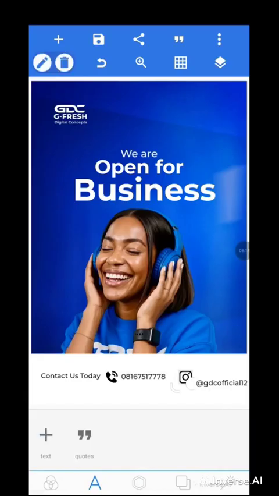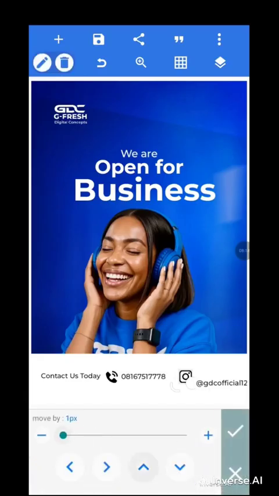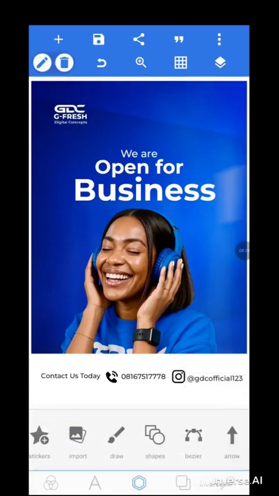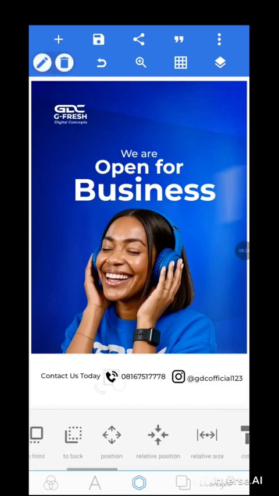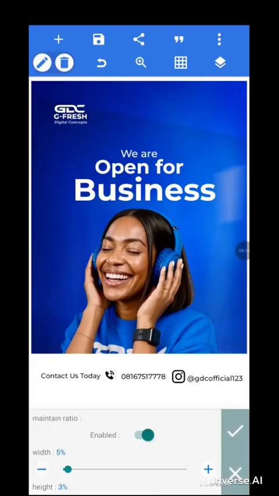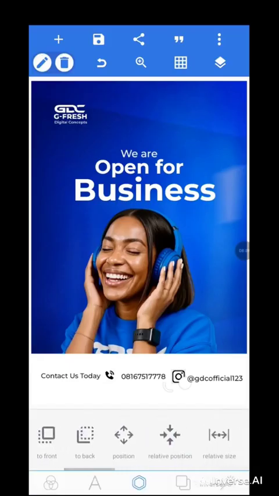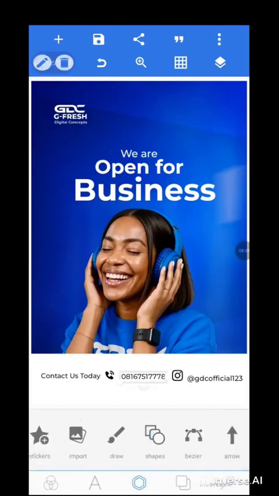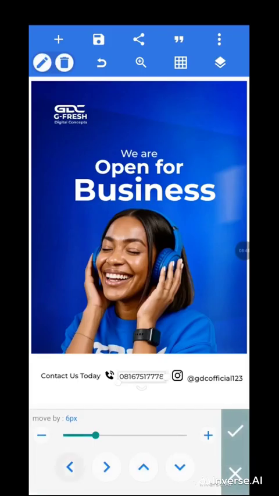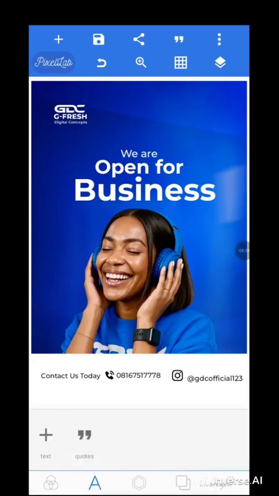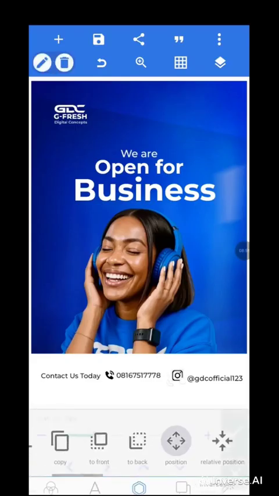Okay, then you bring your Instagram icon, you bring it here. Okay, I will still need to reduce this a little bit. Let's reduce this one a little bit. Okay, so we'll reduce this one too. Okay, now so that we can have a lot of space, you can easily bring this one like this.